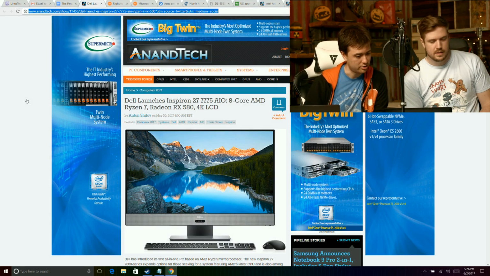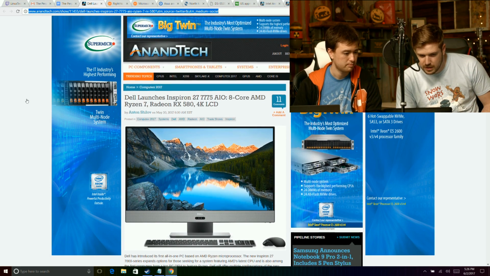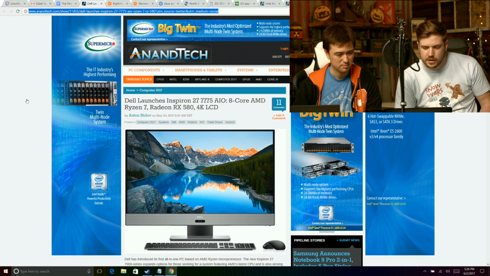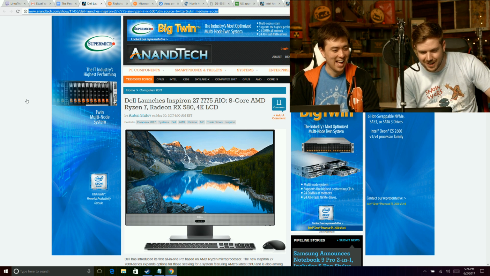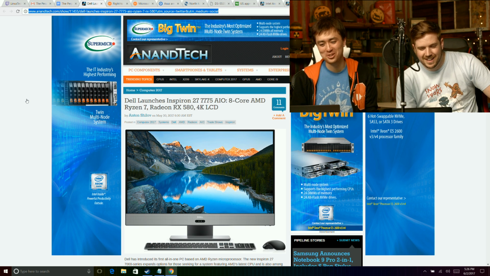But interesting. Next up, we have the first Ryzen-based all-in-one, which is actually pretty crazy. It's a Dell all-in-one. Let's have a look at her. It looks pretty nice, actually. Dell Inspiron 7775 AIO. It's an 8-core AMD Ryzen 7. Hey, 6 numbers in a row. All right. Pretty great naming scheme.